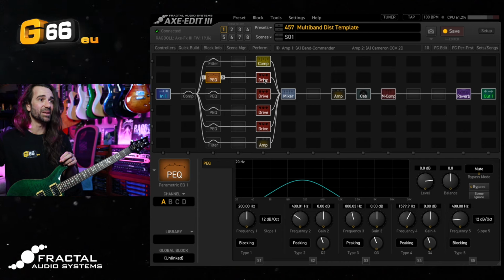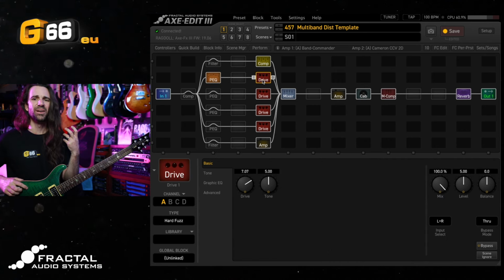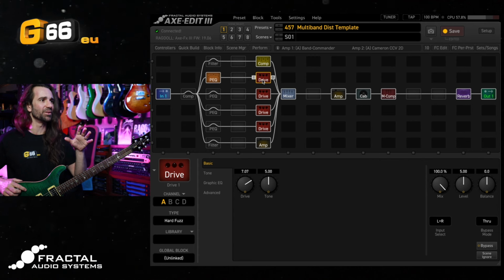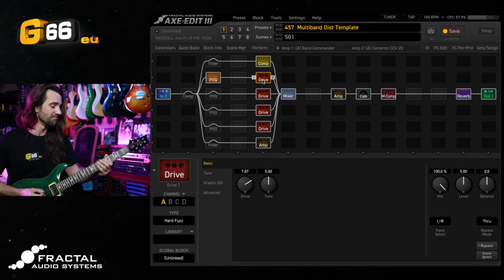The distorted low end is being run through the Hard Fuzz. This is a really good aggressive fuzz. I'm not sure what this is based on in the real world, if it's based on anything at all, but it is a great sounding fuzz on its own.